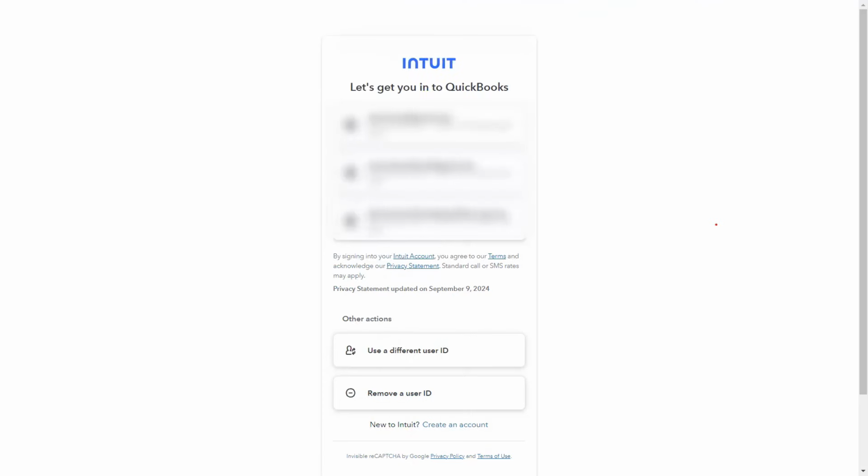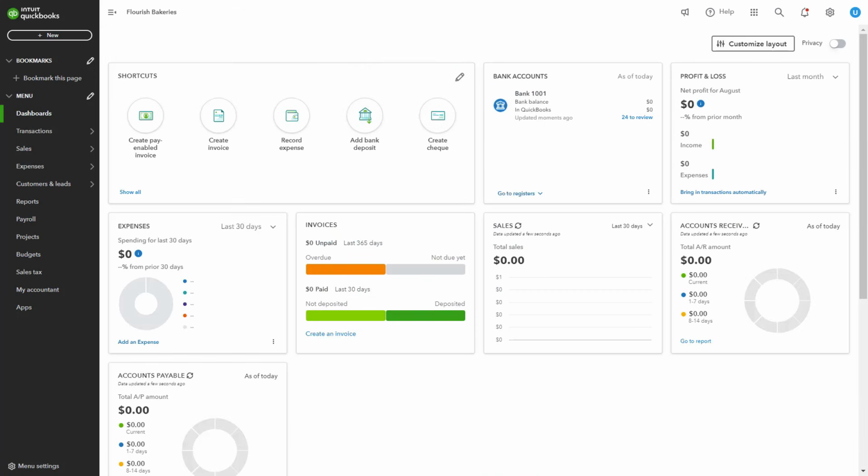Before you begin, make sure you have the following information ready. Firstly, your bank login credentials. You'll need your bank's online banking username and password to connect your accounts. QuickBooks Online supports most financial institutions. If your bank is not listed, you can also manually upload bank transactions, which is covered later in this course.